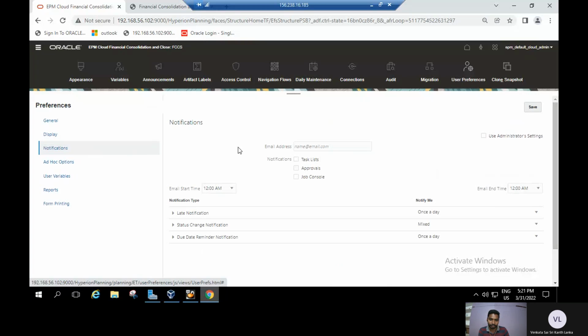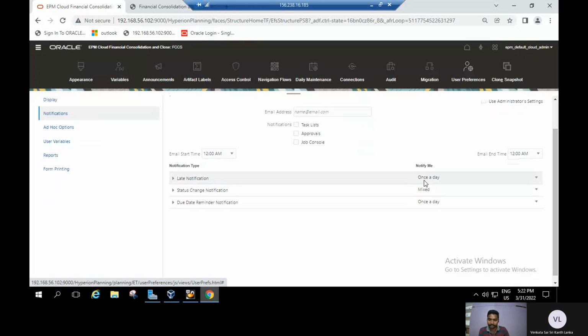In the notification you will see you can give the email IDs here, and notification for task list and approvals and job consoles, and you can set the timings to get the email before, like last notifications and status change notification, due dates, reminding, for all email related notifications.